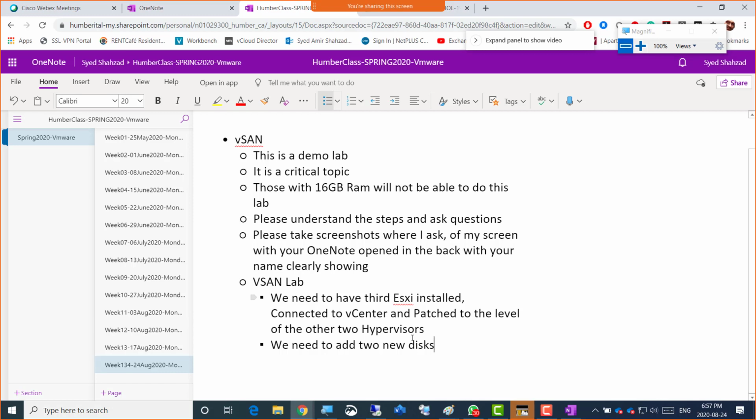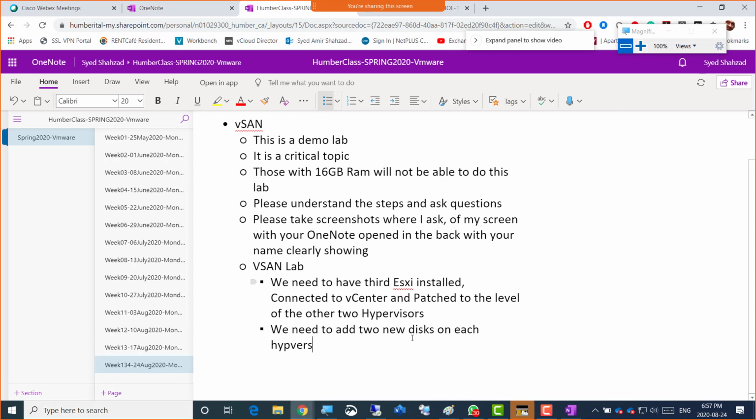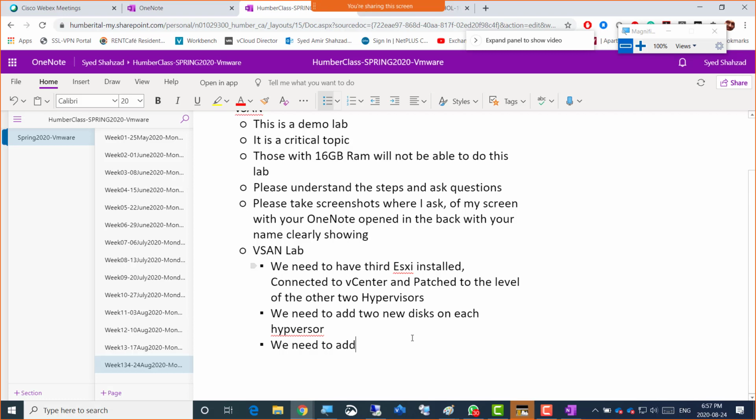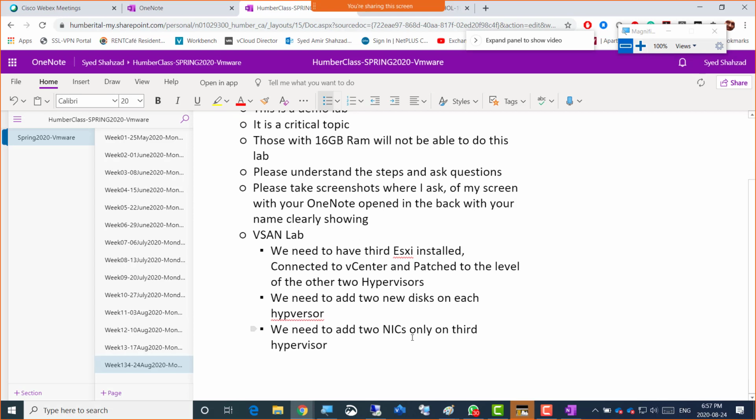Okay, so we need to add two new disks, and those two new disks on each hypervisor, right? On each hypervisor. Second thing, we need to add two NICs only on the third hypervisor, because remember that when we add a VMkernel adapter there, then we go for another switch. First of all, we go for best practice, right? A new switch and two new network cards. So only the third hypervisor will have just one network card. The other two hypervisors already have 9 network cards, right? So at least 2 network cards for the vSAN feature we're going to add there.